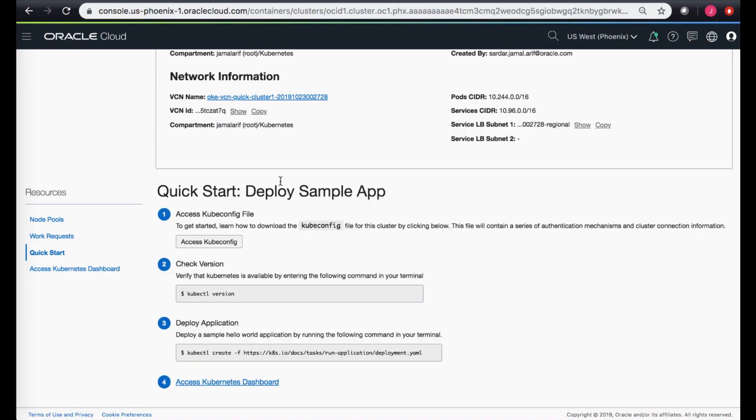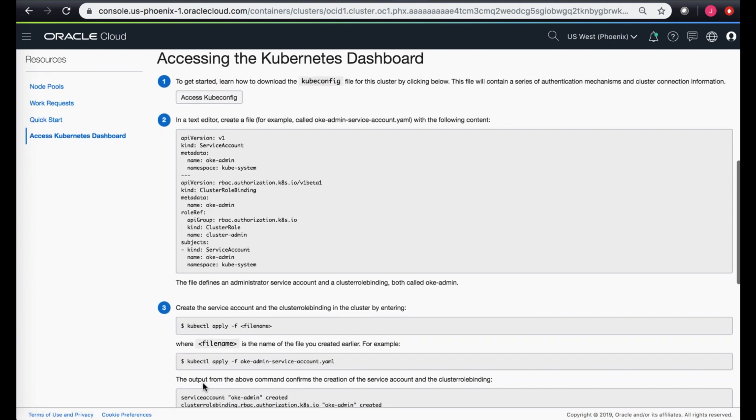Now that we have connected to the Kubernetes cluster using kubectl, let's take a look at the next steps for accessing the Kubernetes dashboard. So if you want to access the Kubernetes dashboard, by default the Kubernetes dashboard service account doesn't have the administrative privileges to get a list of all the different services or namespaces or other individual components running in the Kubernetes cluster.